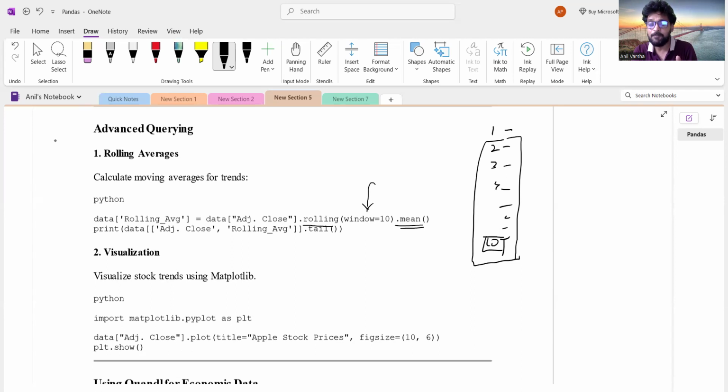What exactly does it mean? In the rolling function, we need to pass the window size. Window size is the total number of values whose average we want to find. Here the window size is equal to 10. That means the current value, including the current value, and the previous 9 values, the mean will be retrieved. So the syntax is: in the data, from this column, dot rolling. In the rolling, we need to specify the window. What is the window? The number of values for which you want to take the mean. Dot mean. It will give you the mean of the previous 10 values.